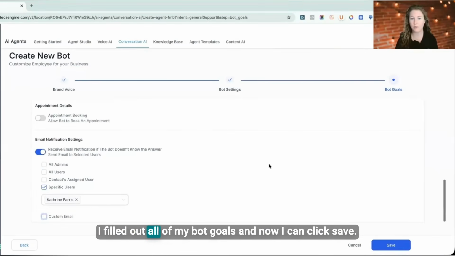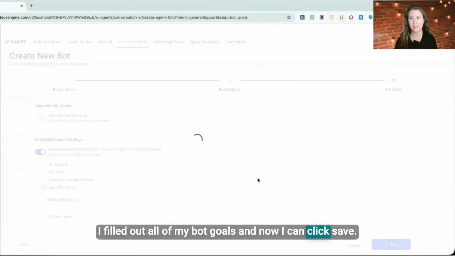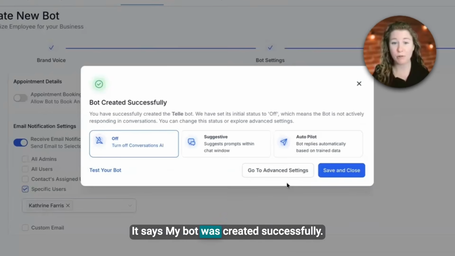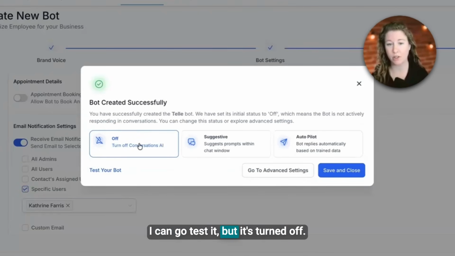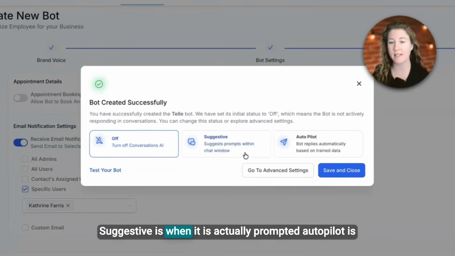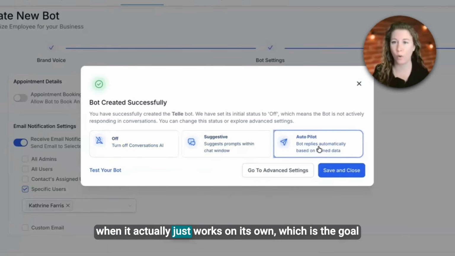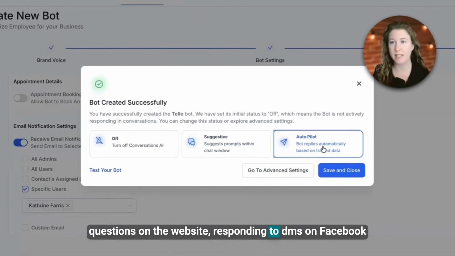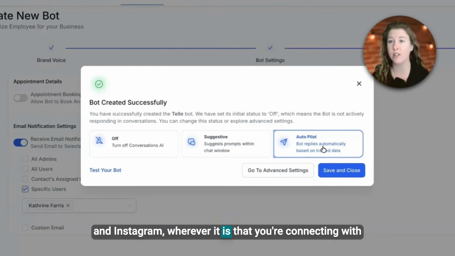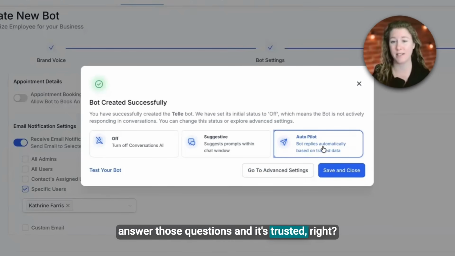I filled out all of my bot goals, and now I can click save. It says my bot was created successfully. Now, right now it is turned off. I can go test it, but it's turned off. Suggestive is when it is actually prompted. Autopilot is when it actually just works on its own, which is the goal: to get to the point where this is answering questions on the website, responding to DMs on Facebook and Instagram, wherever it is that you're connecting with leads or potential clients, that it is on autopilot and can answer those questions and it's trusted, right?